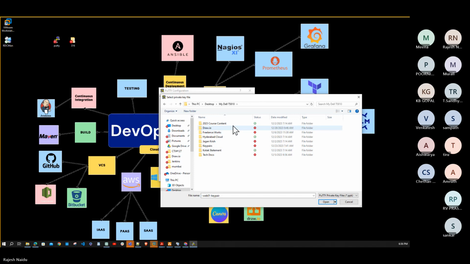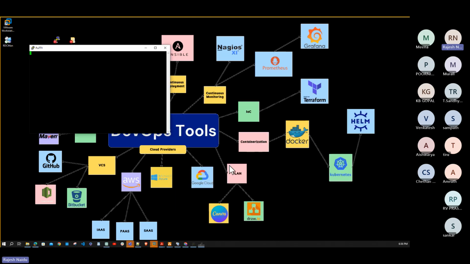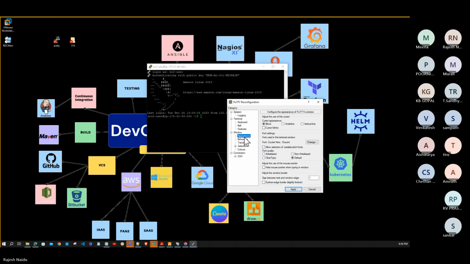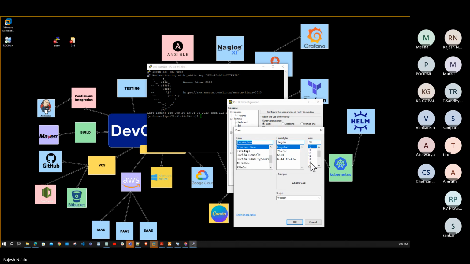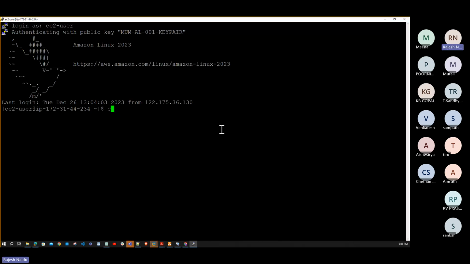So now I'll go to the key pairs. Now select Mumbai AL, open it and click open. ec2-user. Now the key is accepted. That's very good troubleshooting. Anyhow, whoever participated with answers, really appreciate it. Let me increase the font size. Good. Now clear the screen.